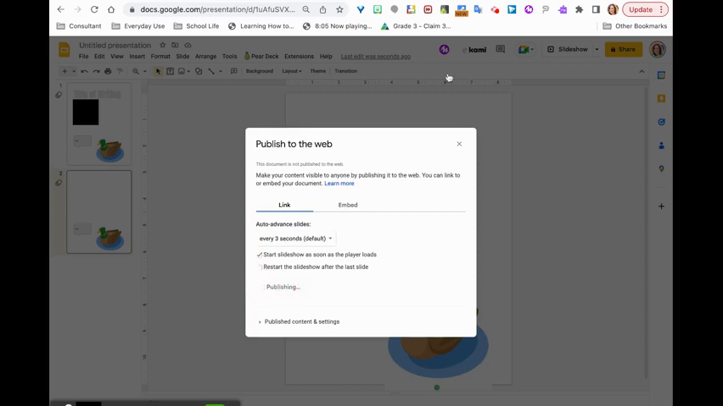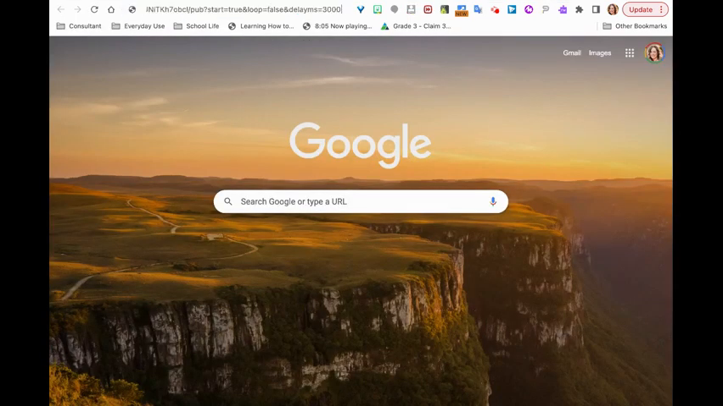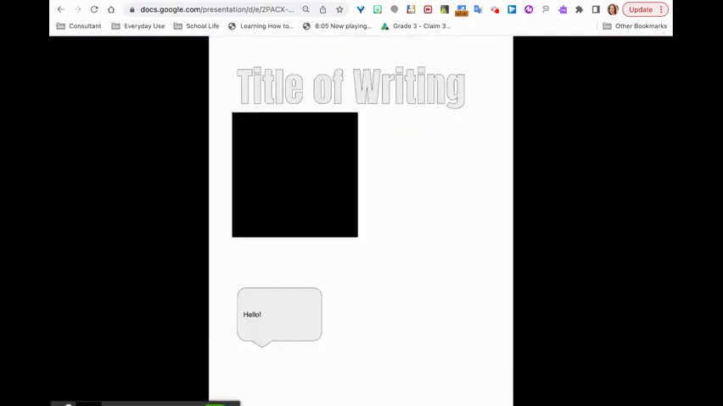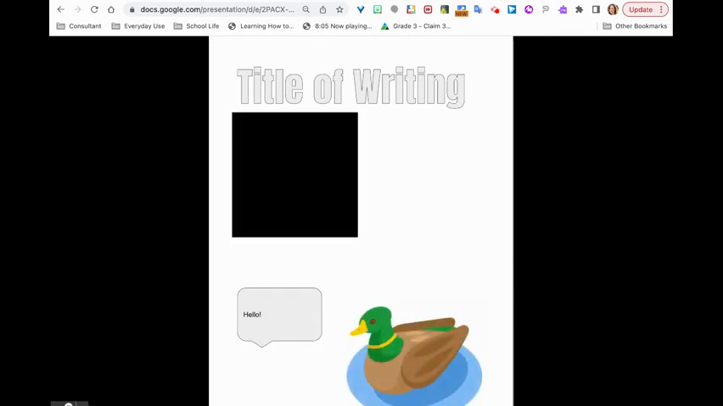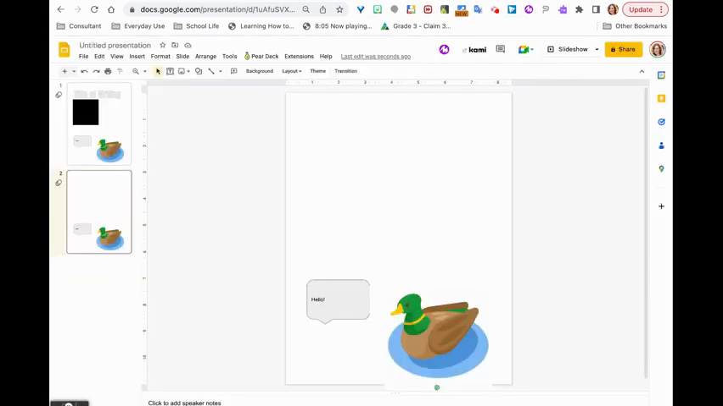Once you hit publish, this link right here can be copied, and I will put it in my Omnibox. When we arrive here, this starts playing, and every 3 seconds there's movement because I set it to 3 seconds. So the slide basically changes every 3 seconds. So if that was a whole story, that's how that would work, is you just use this publish to the web by going to File, Share, Publish to the web.